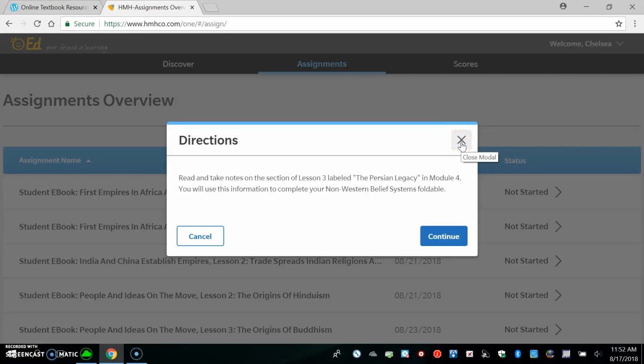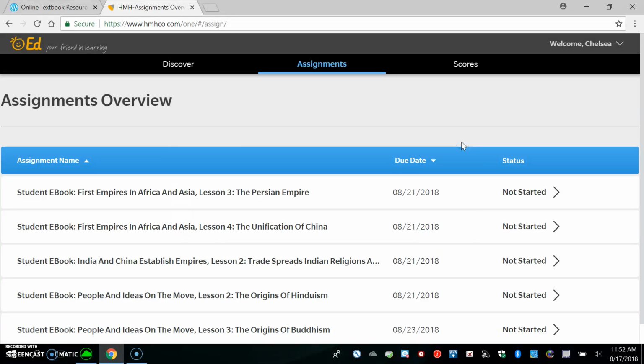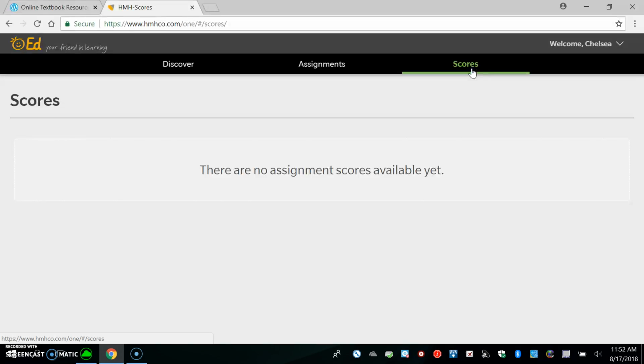So once you read the directions, then you click Continue, and as you work your way through that lesson, it will show me, the teacher, that you have done so, and then I can grade you. Up here, this is the score tab. And since I only assigned these assignments last night to my students, Chelsea hasn't started hers yet. But when she finishes it, I will be able to send her back a score and she'll be able to see how she's done on things. So that is the cool stuff that is available to you on your online resources.